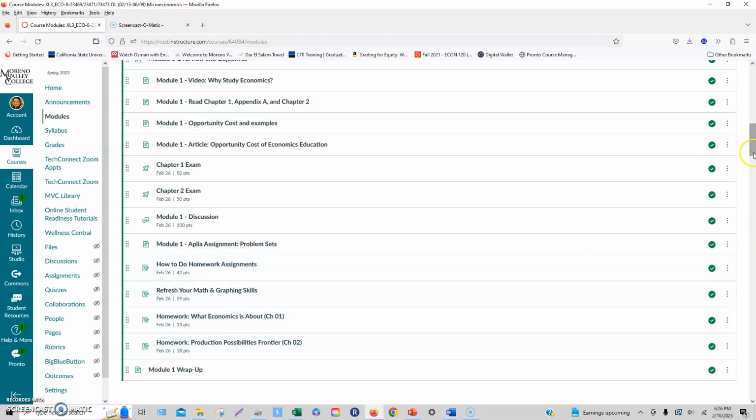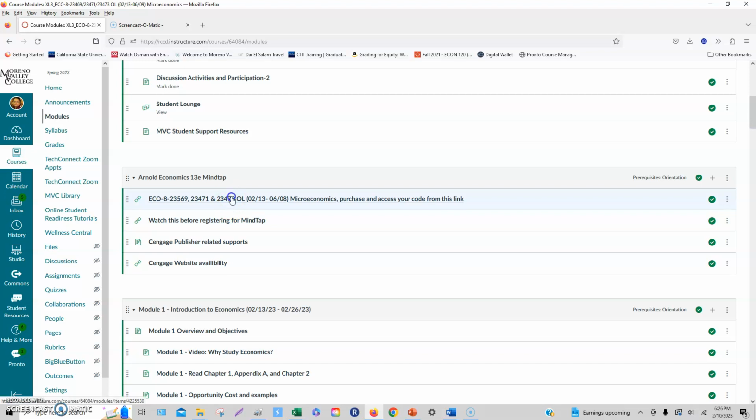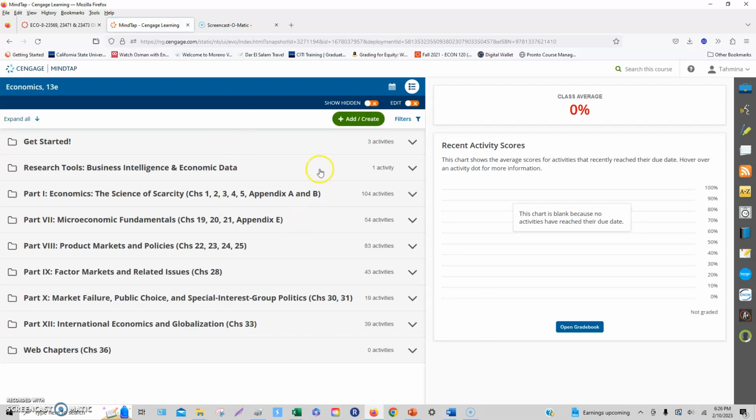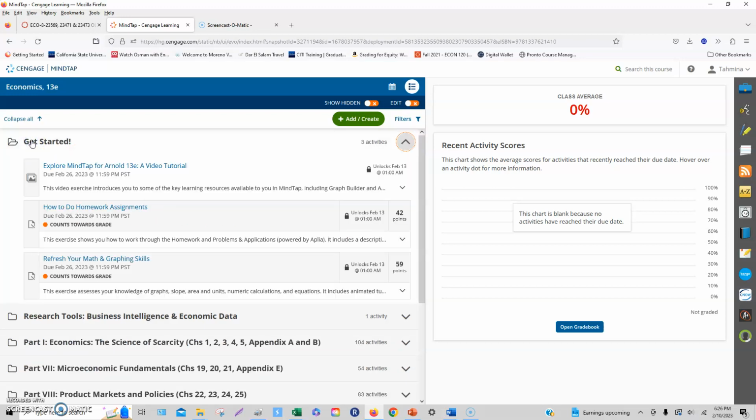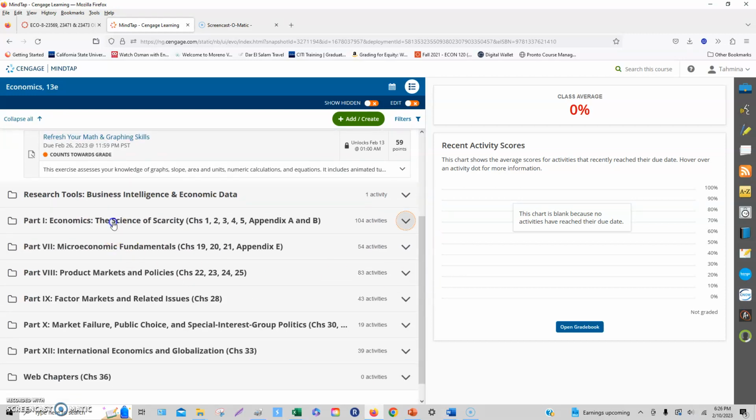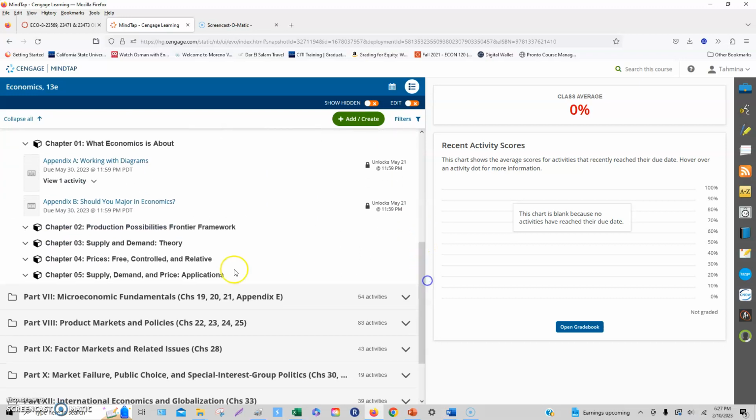These assignments, you can click on your Cengage link from here, and this is where you can purchase and access your ebook. And your ebook, let's give it a few seconds. So now we're in Cengage platform. Each of these are folders. So when you open up the folder, you'll see there are certain assignments and it says counts towards grade. You need to do those only. Those are marked as count towards your grade.